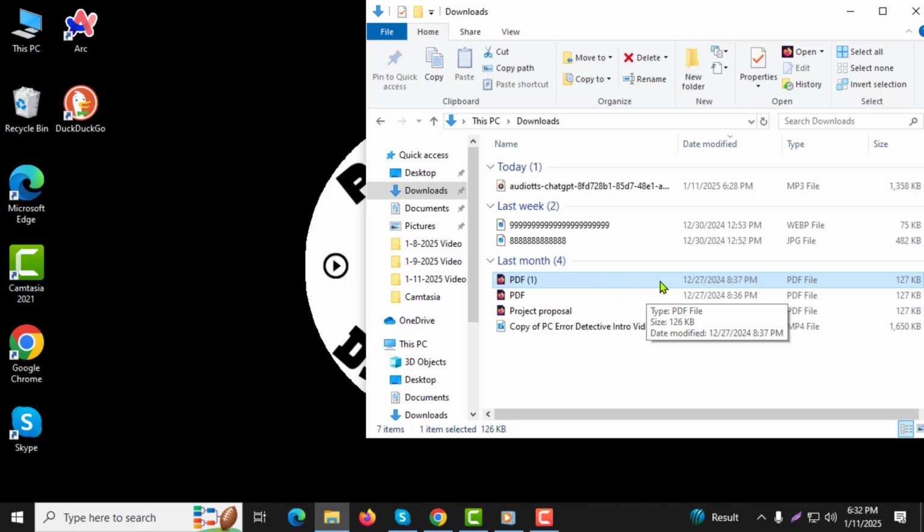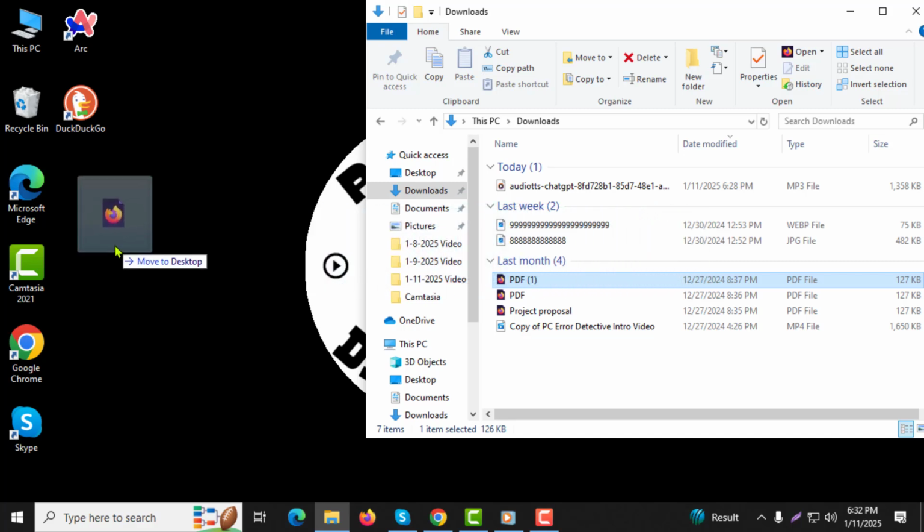Step 3. Now to add your files, simply use your mouse to drag the files from their current location and drop them into the folder.